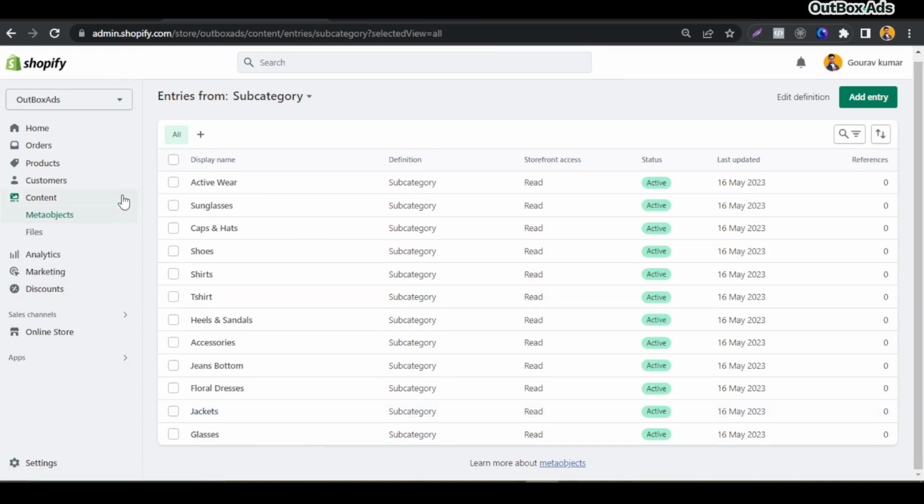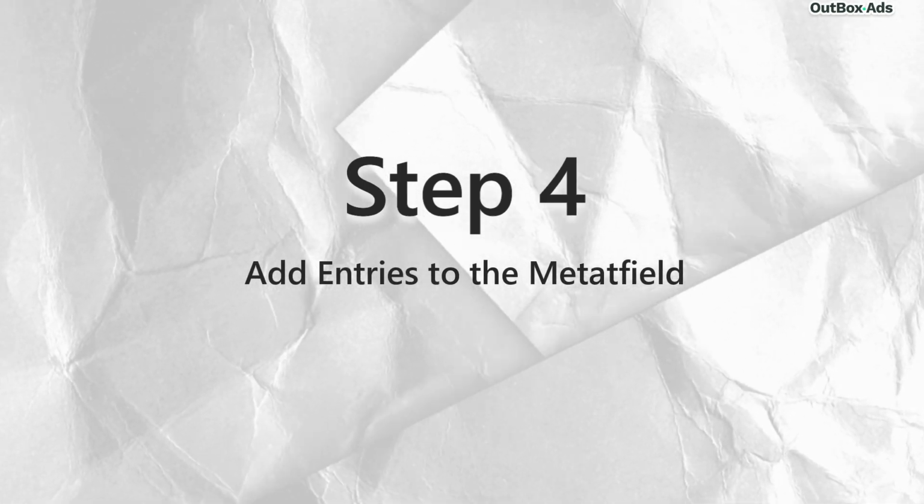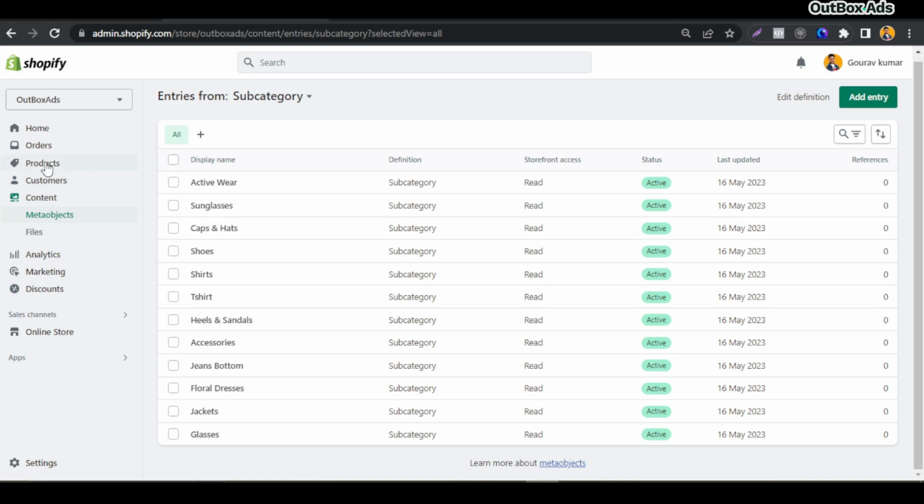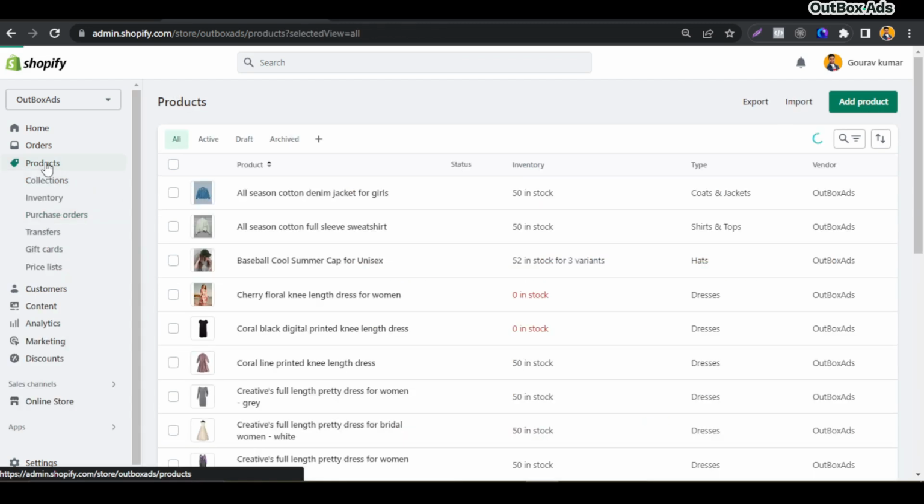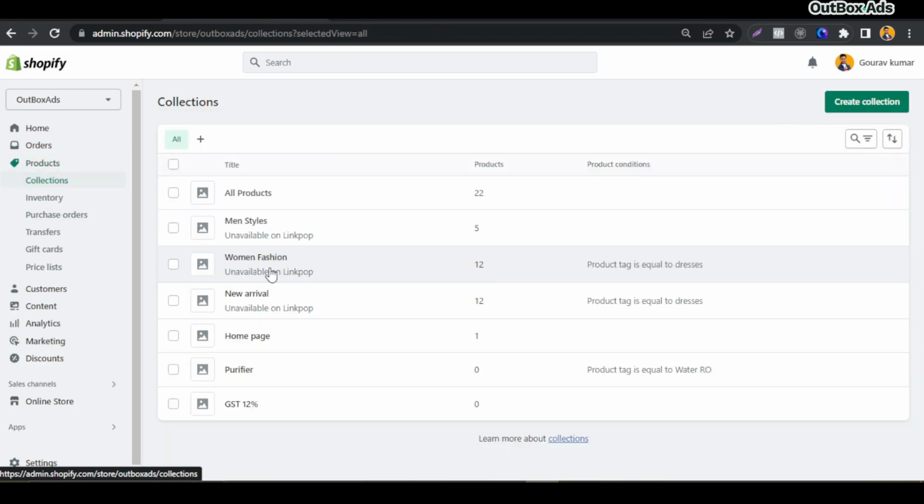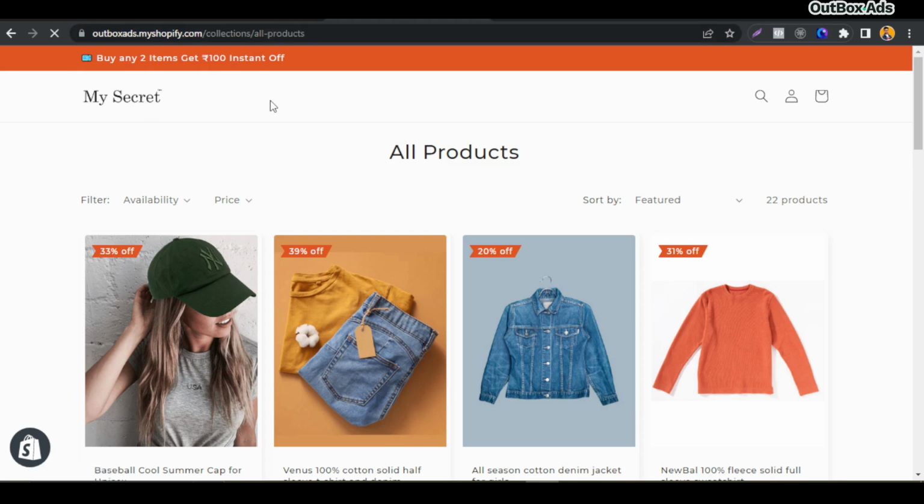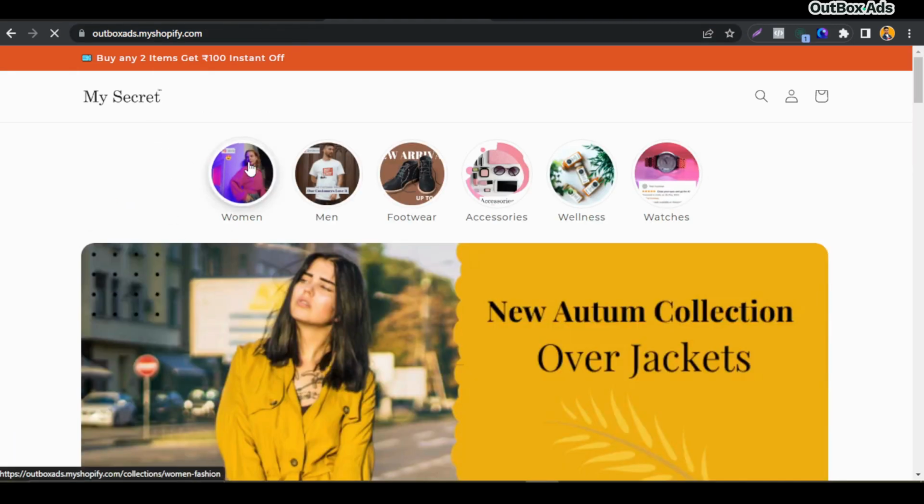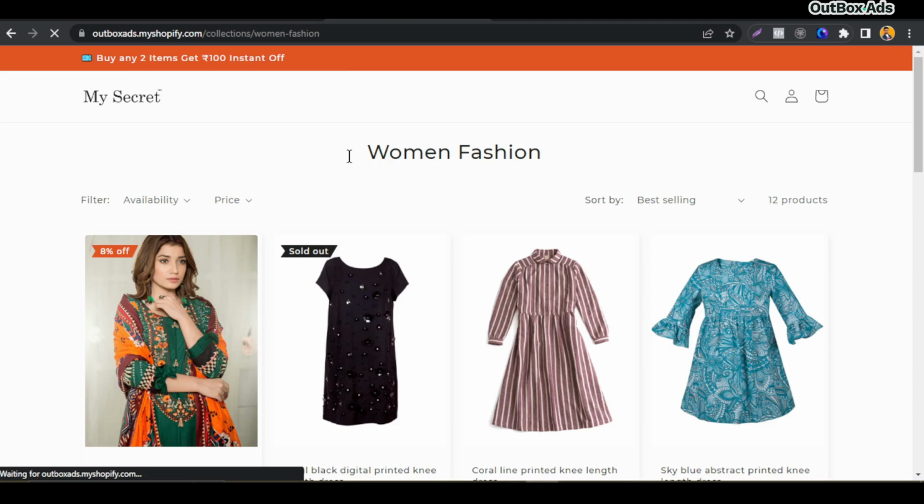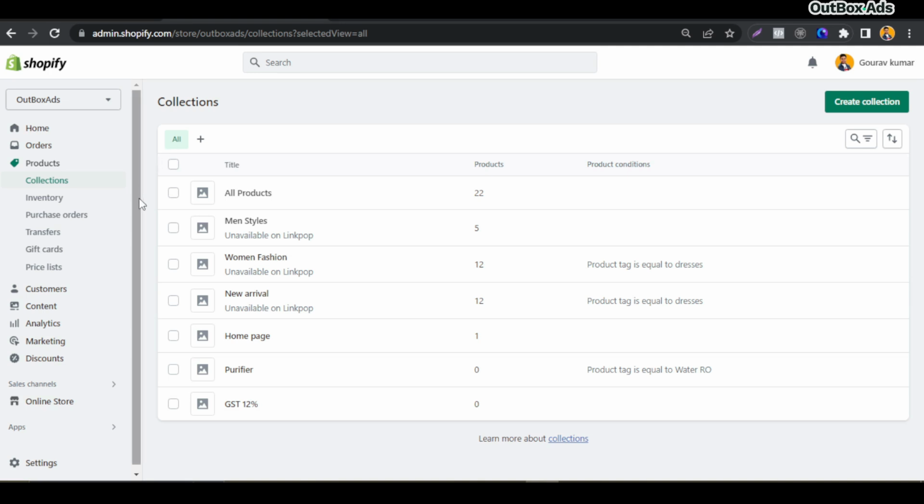Okay guys, here you can see we have created our subcategories, 6 for women and 6 for men. Now let's see how you can integrate it with the Metafield. Okay, so for that you need to go to your products and your collection, and here you need to select the desired collections in which you want to show your subcategories. Like in our case, our main category is women. Here I can show you, our main category is women, and in this category I need to show subcategories, but right now nothing is showing. So let's see how we can integrate it.